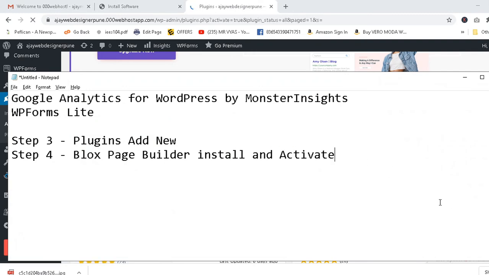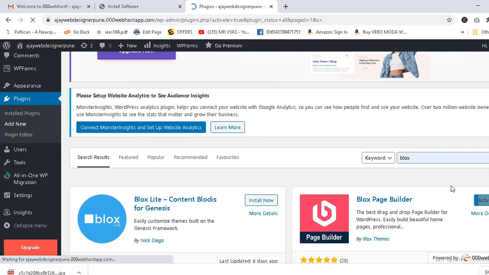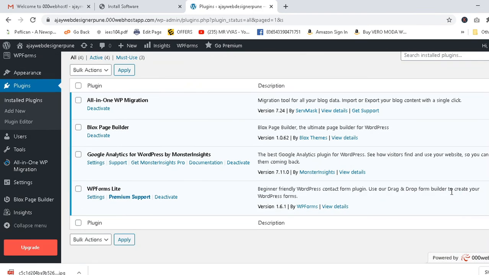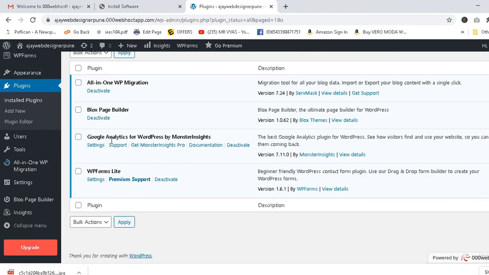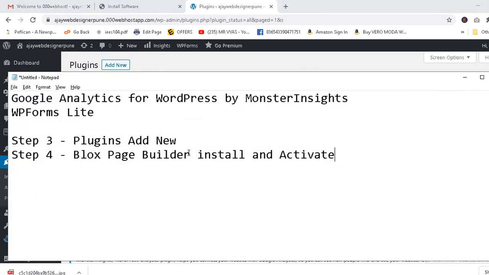Let's check. It will take some time. Yes, right now it's activated. So 1, 2, 3, 4. Before that we had only 3 plugins, but right now we have 4 plugins. Great. Now what to do? Next step.